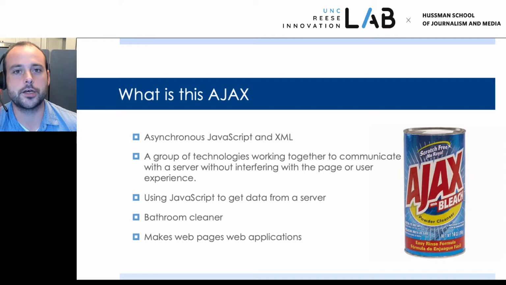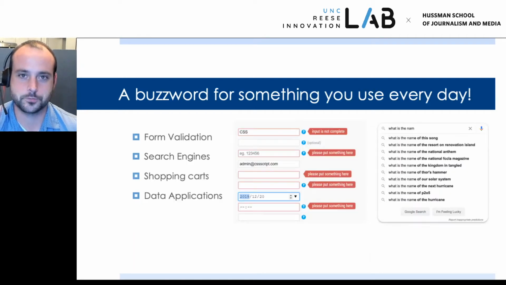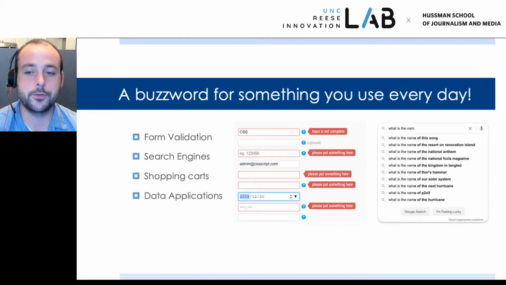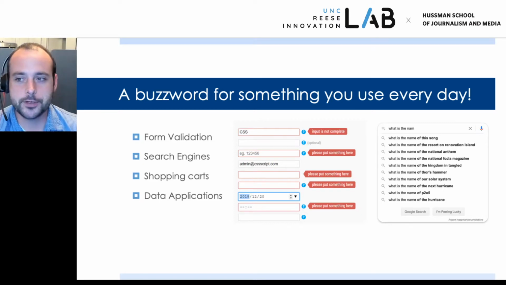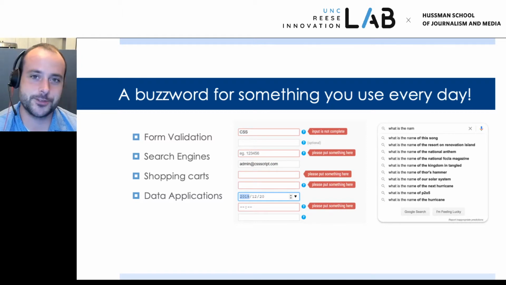Now we have what we would call a web app, or web application, where we can send data at any time without having to load that page. So Ajax was really popular and helpful, and it's somewhat of a buzzword, or was for a while, but it's really something that we do all the time. It is used on just about every page that you see.